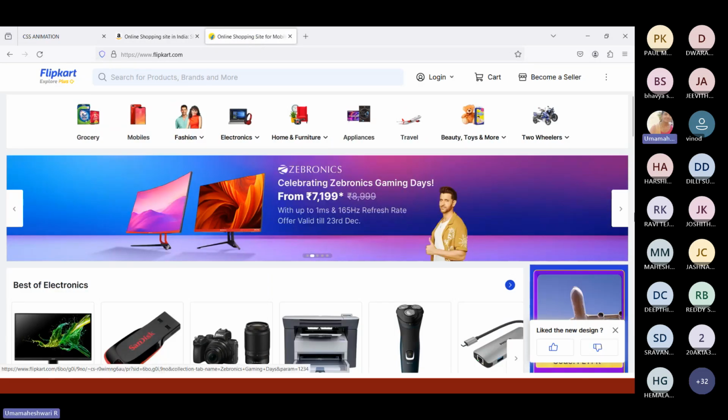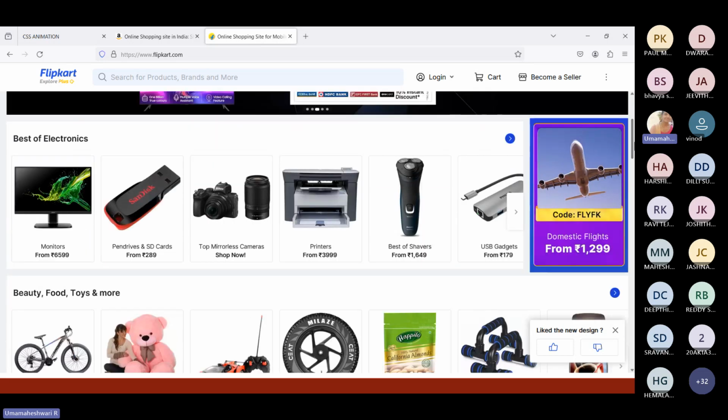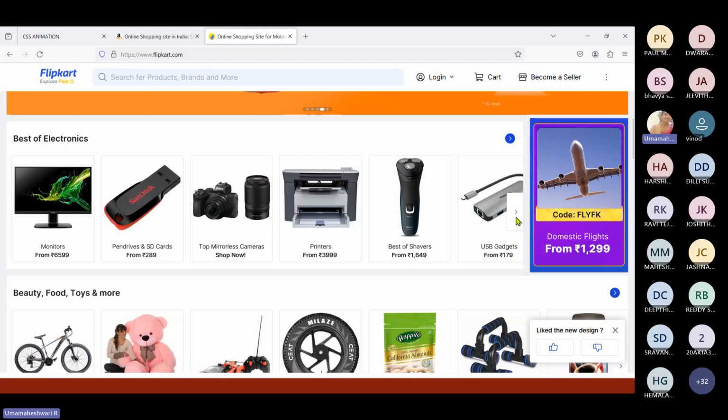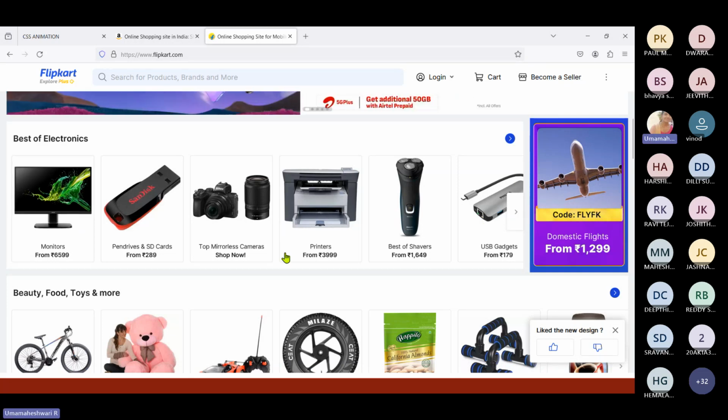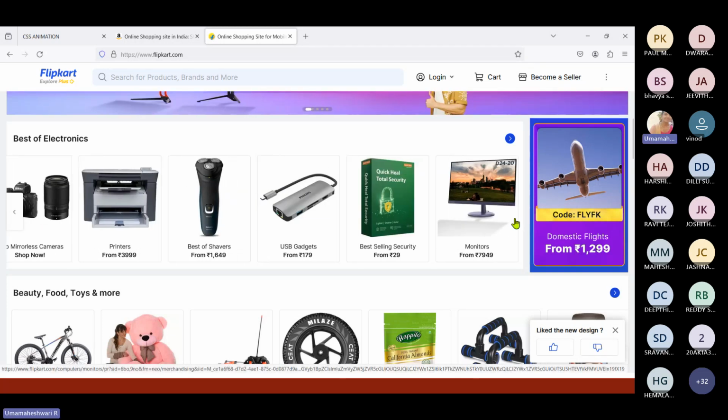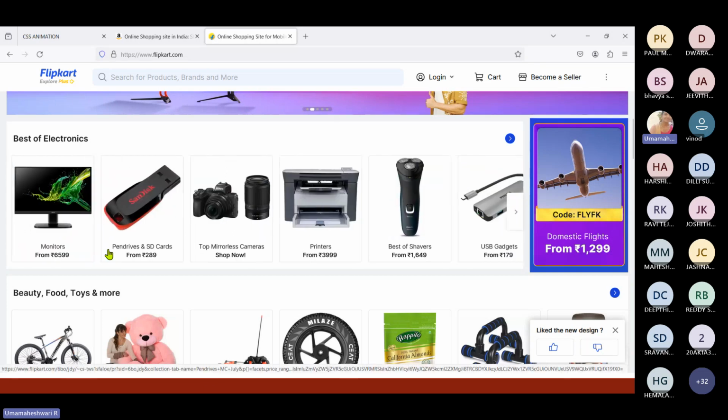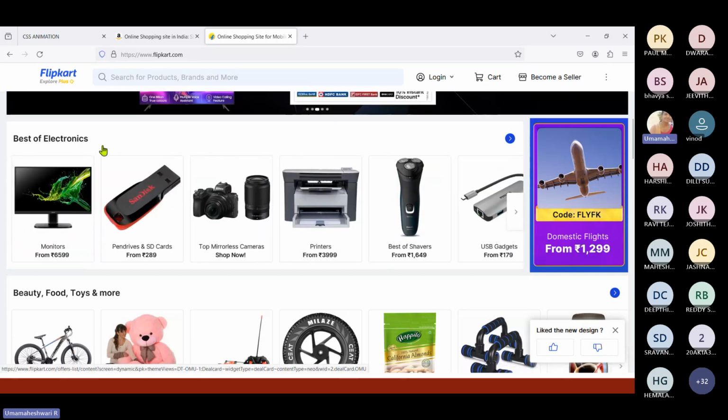moreover, all the images you can see here are in a single direction. Am I right? Has anyone come across this kind of idea? See here, it is in a single direction. If I click on this, you can see the detailed products of best of products.